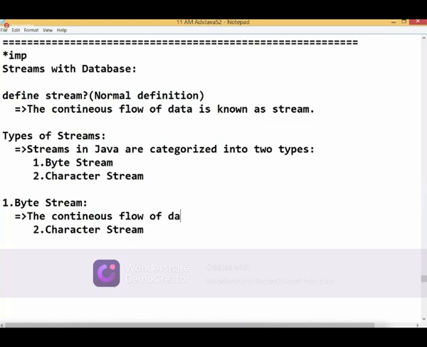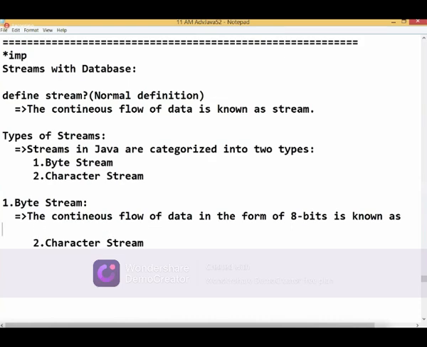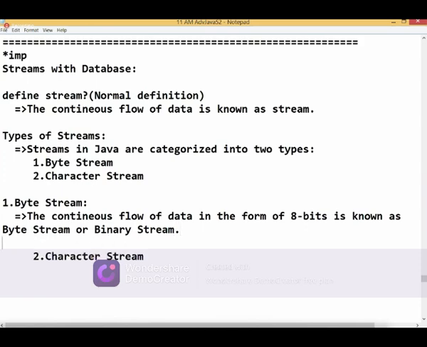The continuous flow of data in the form of 8 bits is known as byte stream, or you can say binary stream. Other name is binary stream.